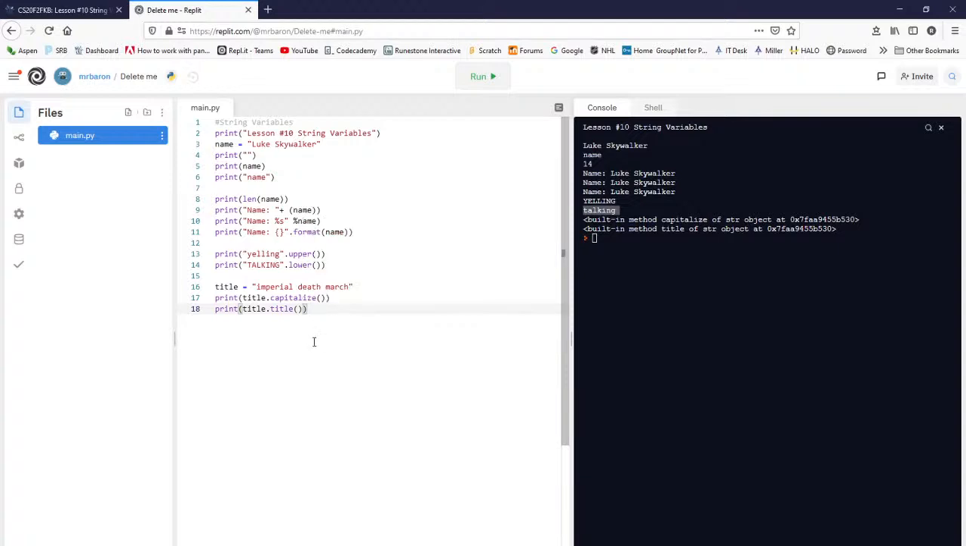By saying title dot, it knows that we want to capitalize on title and we want a title. I'm really sorry, my naming's really bad. When I run these, I get Imperial Death March with just the Imperial capitalized, and then the second one, I get it like a title. Every single first character is capitalized.